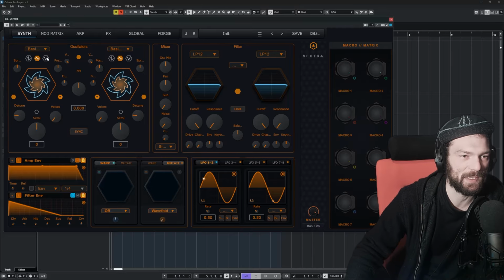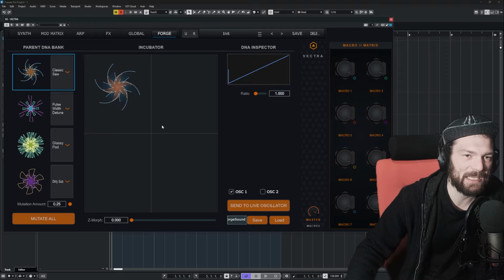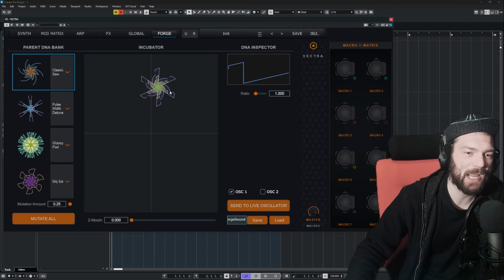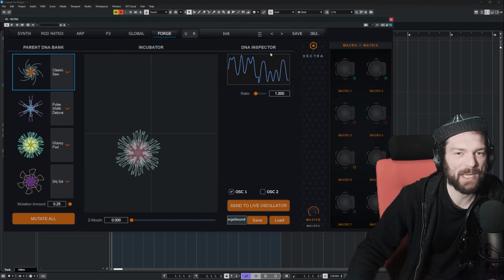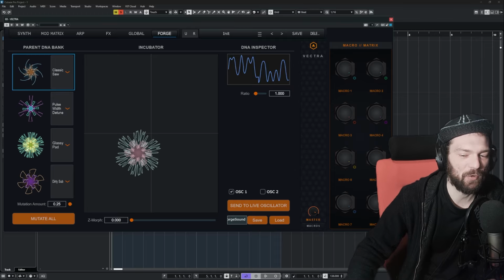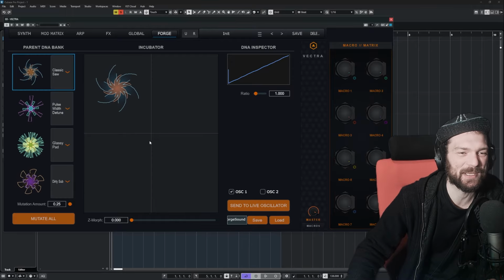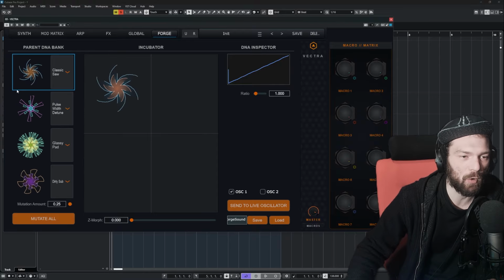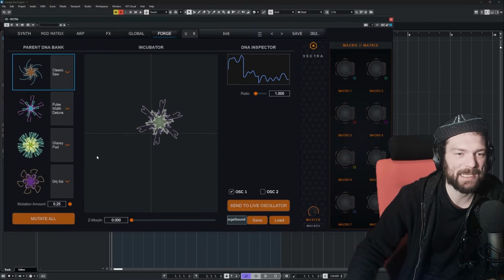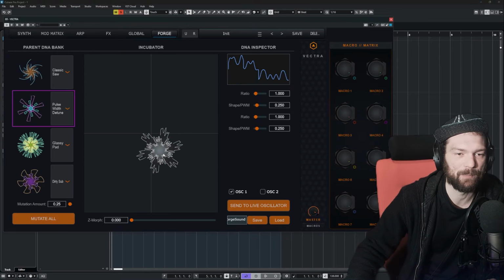So this is what you would see if you initialize it. You go over here, you activate it. You go over here in the VectraForge, and now we have our VectraForge. Parent DNA, incubator, DNA inspector. Now you should pay a little bit of attention because if you understood this, then you can use it much better. You have 4 DNA parents, so 4 sound worlds that you can choose, and then an XY pad where you can mix them.